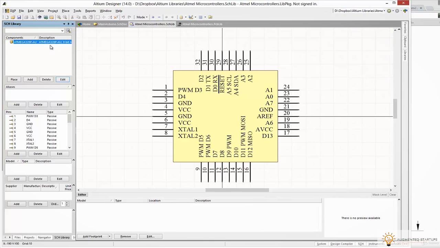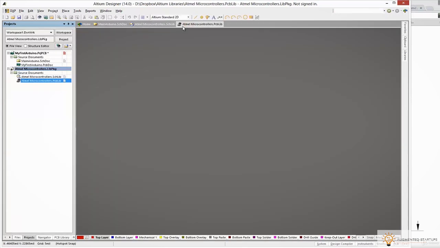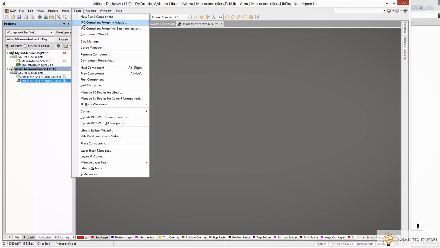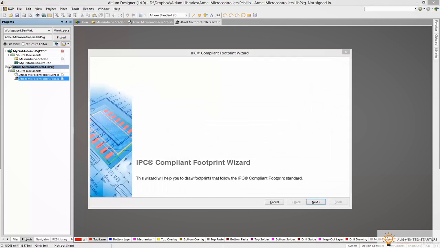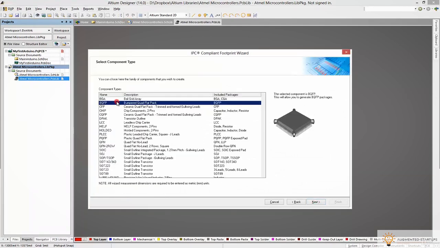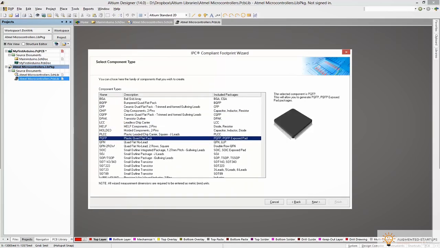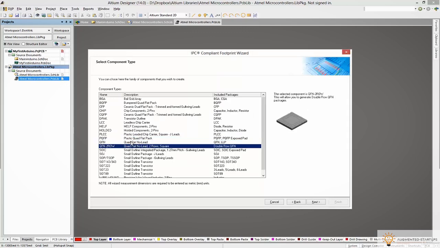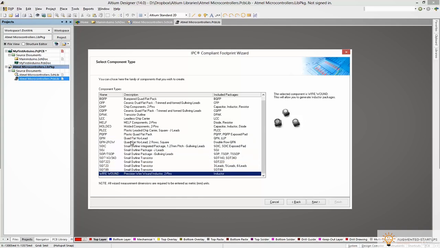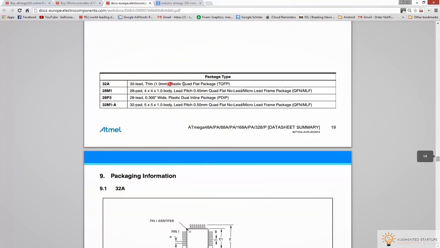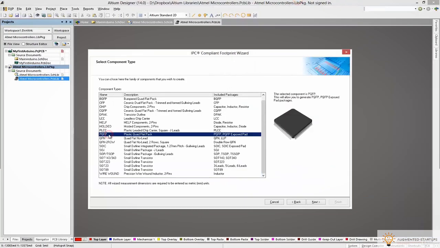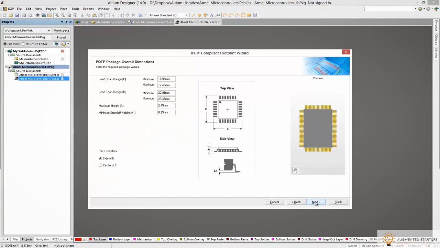Okay, so click on the PCB lib folder, and if you go into project view you can see that. Click on place and tools, IPC compliant footprint wizard. Now this wizard is basically a wizard that helps us to develop footprints much easier because it has a template, and we just need to input variables into the template. Choose which one is appropriate. You can go down to see all the available ones. You can see that is a DQFP, but we can also use the PQFP. Click next. And then we can see all the variables over here.